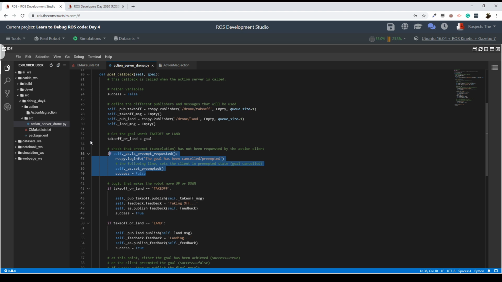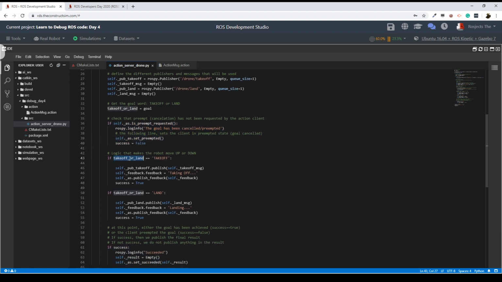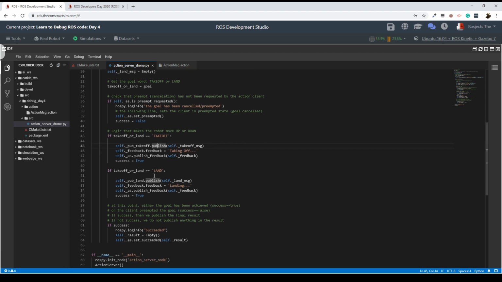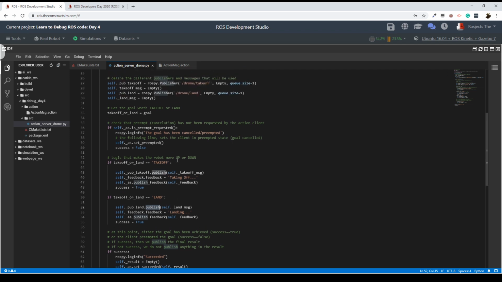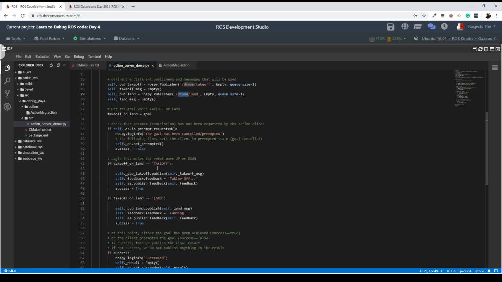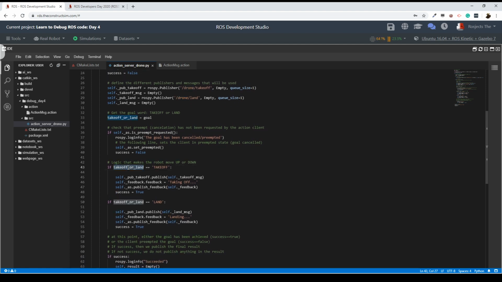Yes, which in actions is known as preemption. Goal preemption. Then here I am checking if the goal value is takeoff or if the goal value is land. If it is takeoff, I'm going to publish on the drone takeoff topic. And if it is land, I'm going to publish on the drone land topic. Here we have them, drone takeoff and drone land, depending on my goal, which is set here as takeoff or land.